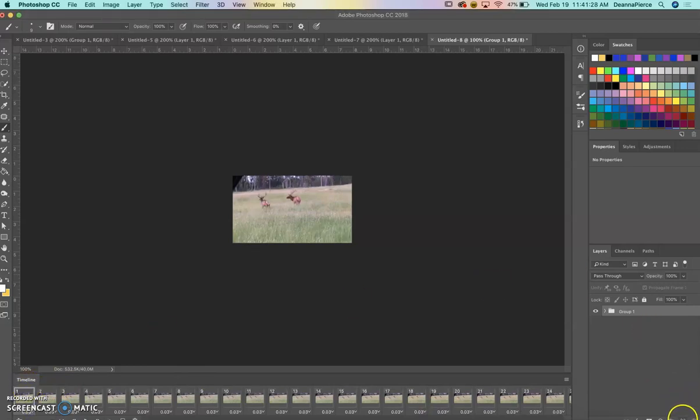I'm going to add a new layer over here. So I'm on frame 1. I've added a new layer. And now I can start drawing on that layer. So I'm going to draw. I'm going to go to frame 2.